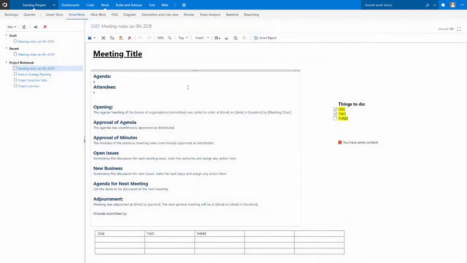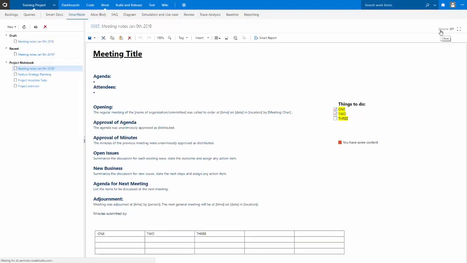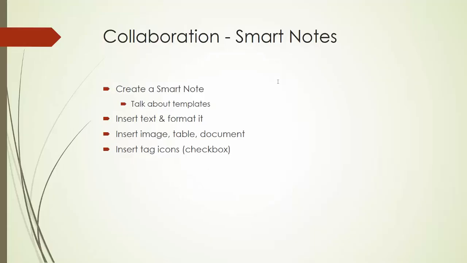If you want to link a work item to the Smart Note, open up the note work item. The work item it creates for a Smart Note is configurable, so you could tell it what work item you want to create when you create a note. And if you want to create a link to the note, you can always link it through here. Okay, so that is Smart Notes.